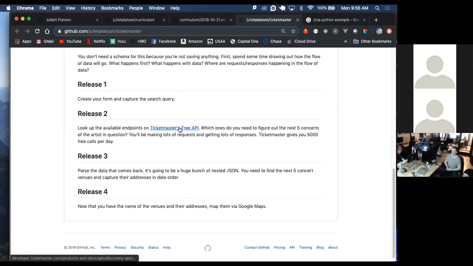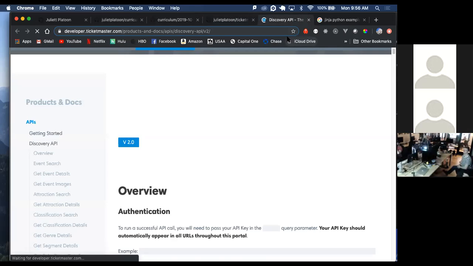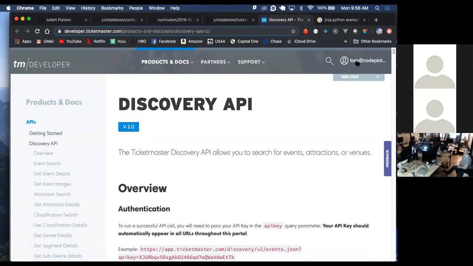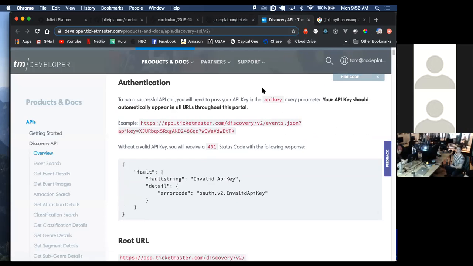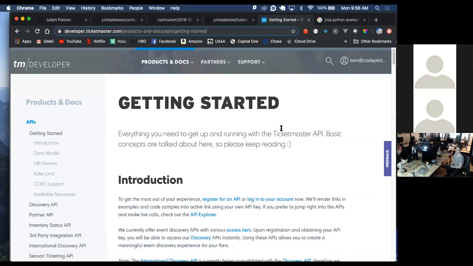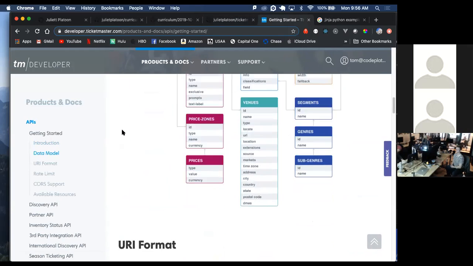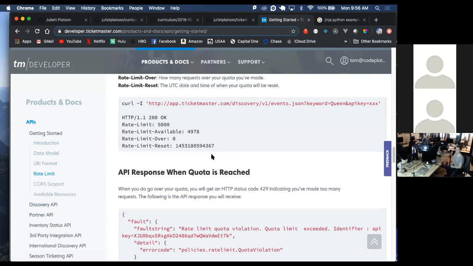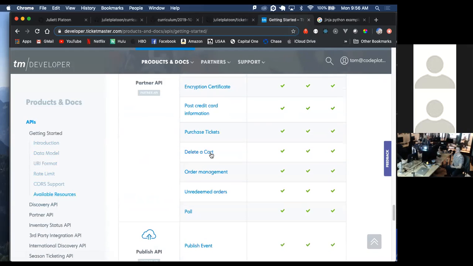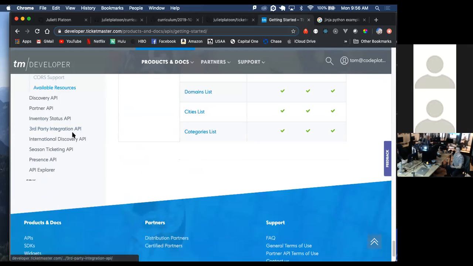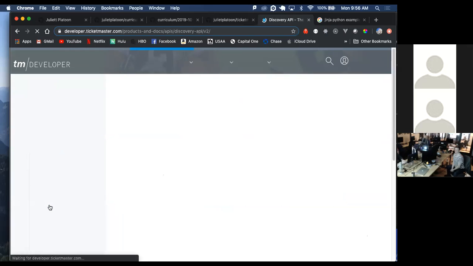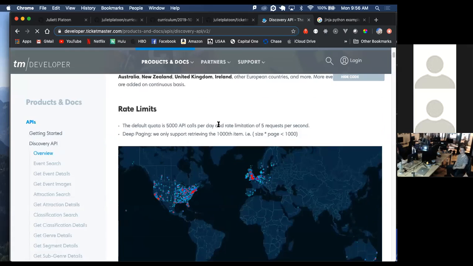Now, like I said, Google is really good at documentation. It's pretty clear, step by step. Ticketmaster's isn't as clear, but let's just look at it. You may have to create an account. I heard you don't, but you might have to. Let's say getting started, start here, use cases. There's all this weird stuff. Discovery. You've got to read some stuff. Where is it? Discovery API, authentication.